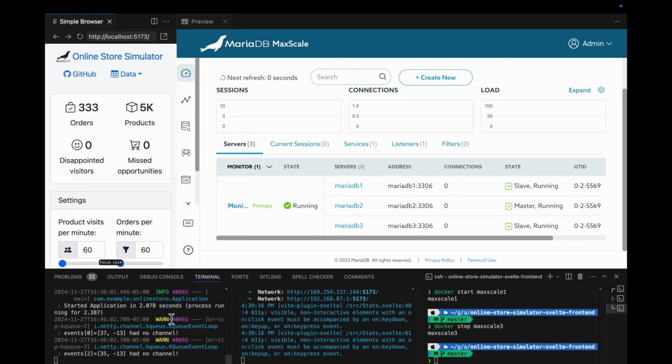I promise I didn't do anything at the application level, really. Nothing at all to handle this kind of error, to retry transactions. None of that. The JDBC driver and the R2DBC drivers took care of retrying the transactions when one of the MaxScale nodes was not available.